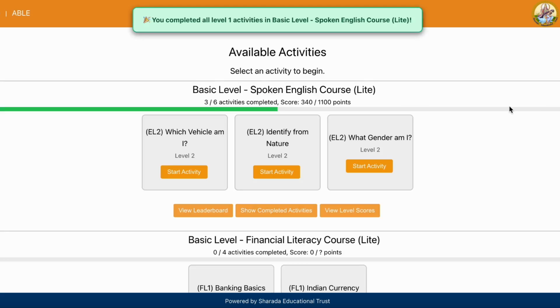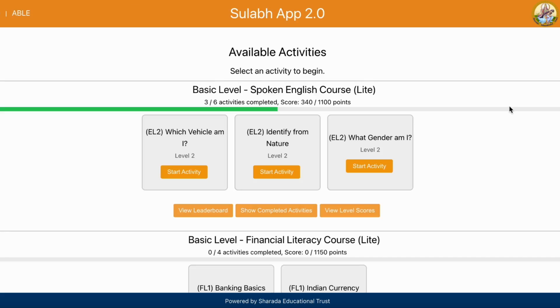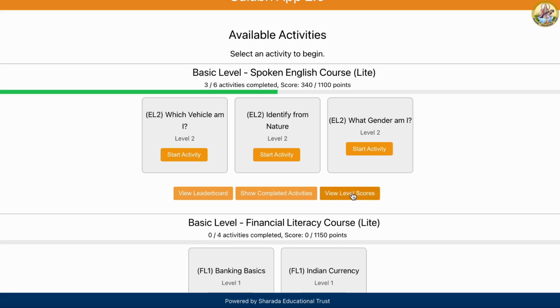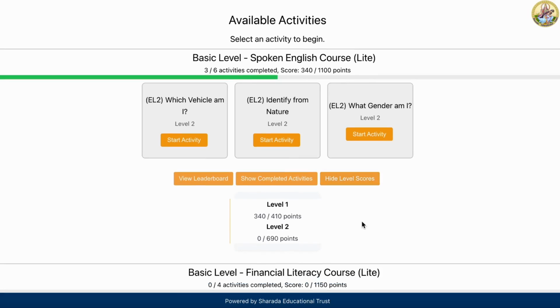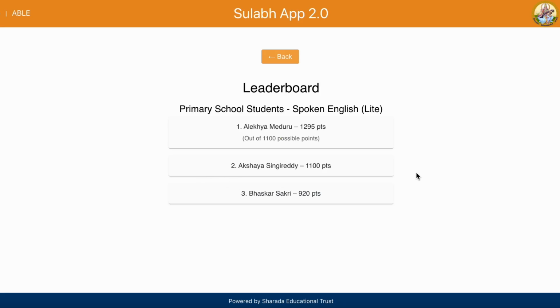So after completing an activity, she gets a message. You completed all level 1 activities. Congratulations. So now she can look at the score. Since she has completed level 1, she has achieved 340 points out of 410 points. You can look at the leaderboard, which is the same as we've seen before. It does not change, but here she is not appearing in the leaderboard. But there are other students who have scored more points than her.